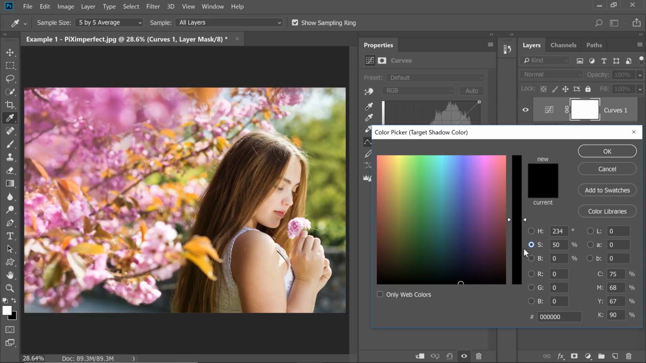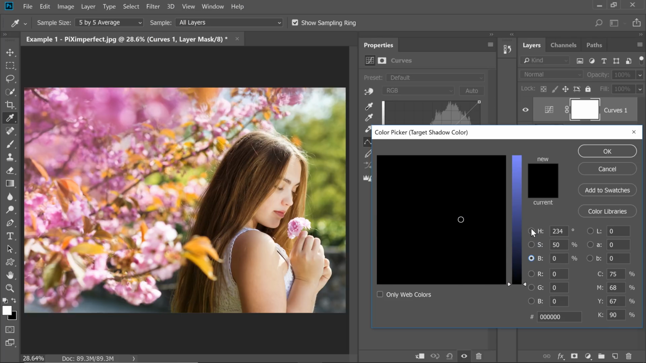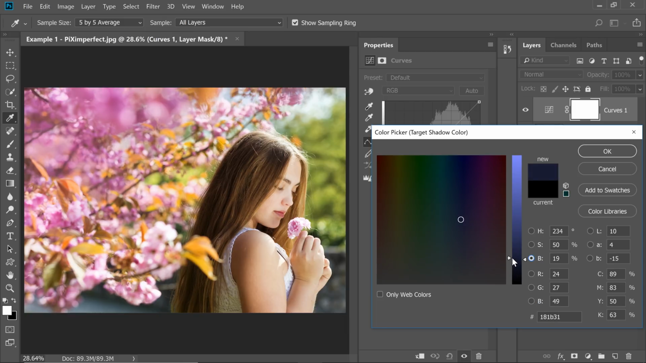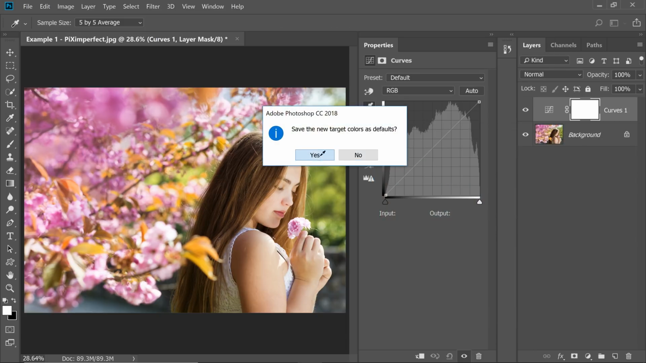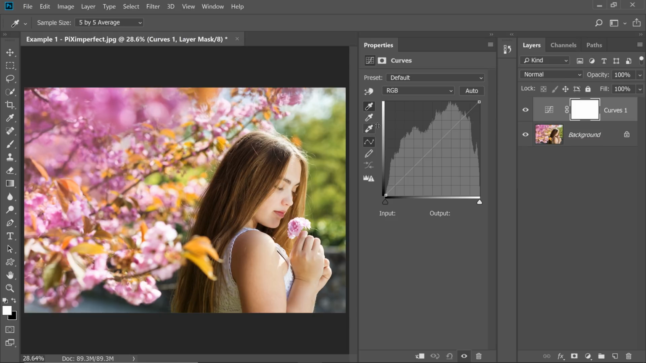But as you can see, it's completely black because the brightness is zero. So let's go to B and choose the brightness of something darker. Maybe something like 22 works fine. Saturation, I think it's too much. We're going to reduce the saturation to 42. That is great. So this color is the color for the shadows. Hit OK. Click yes.